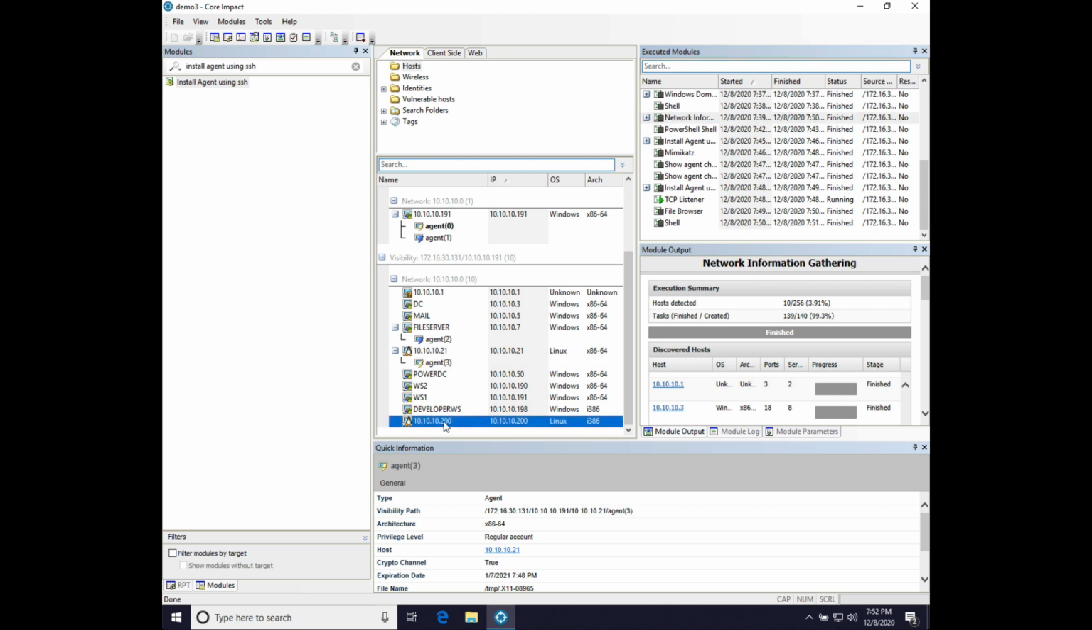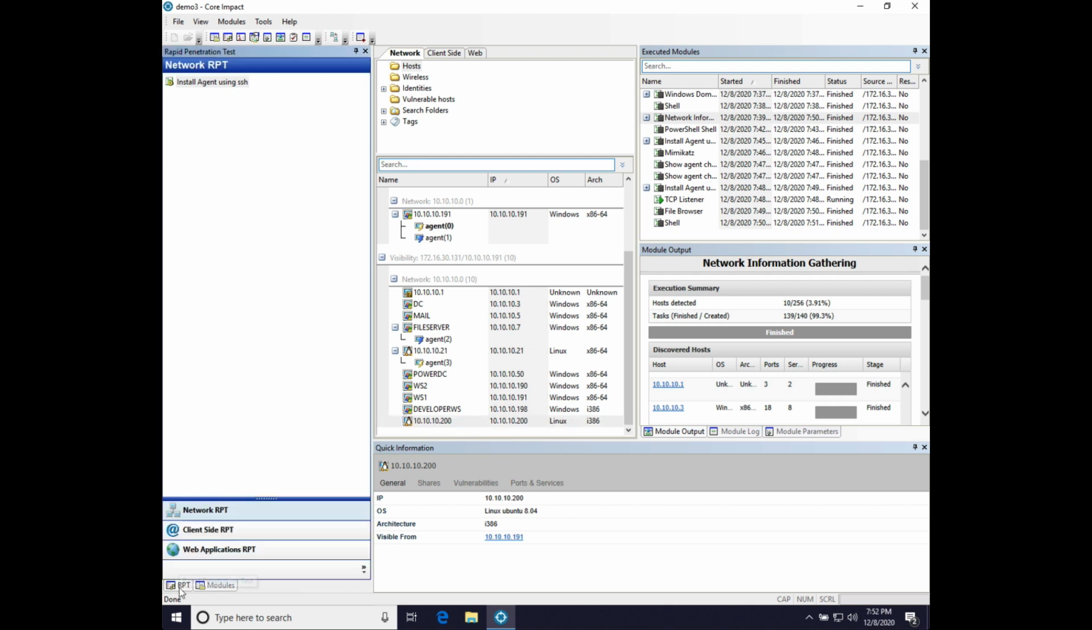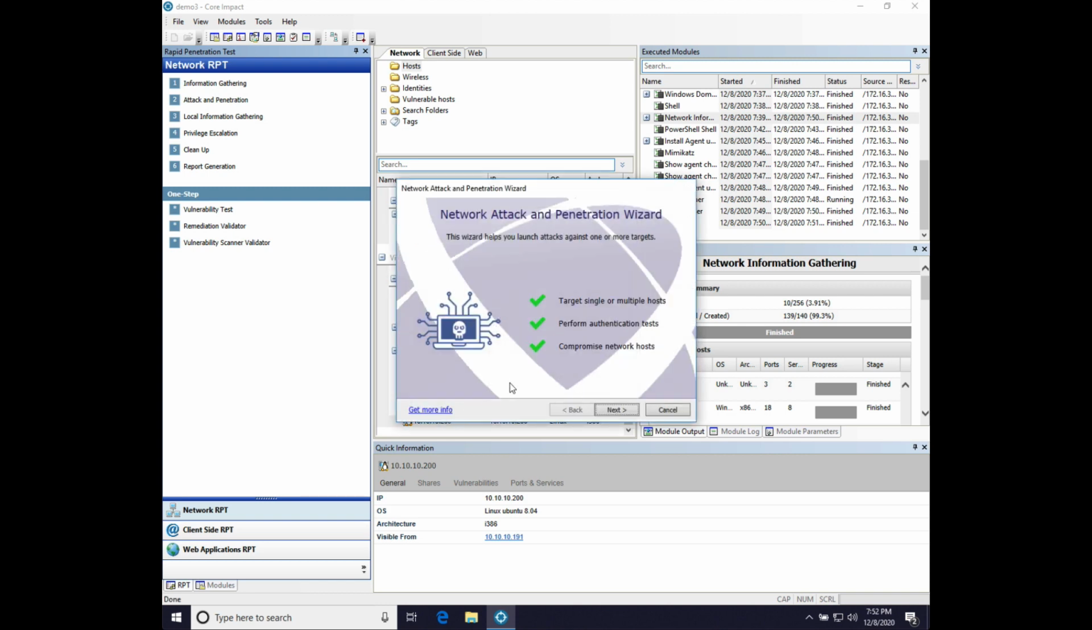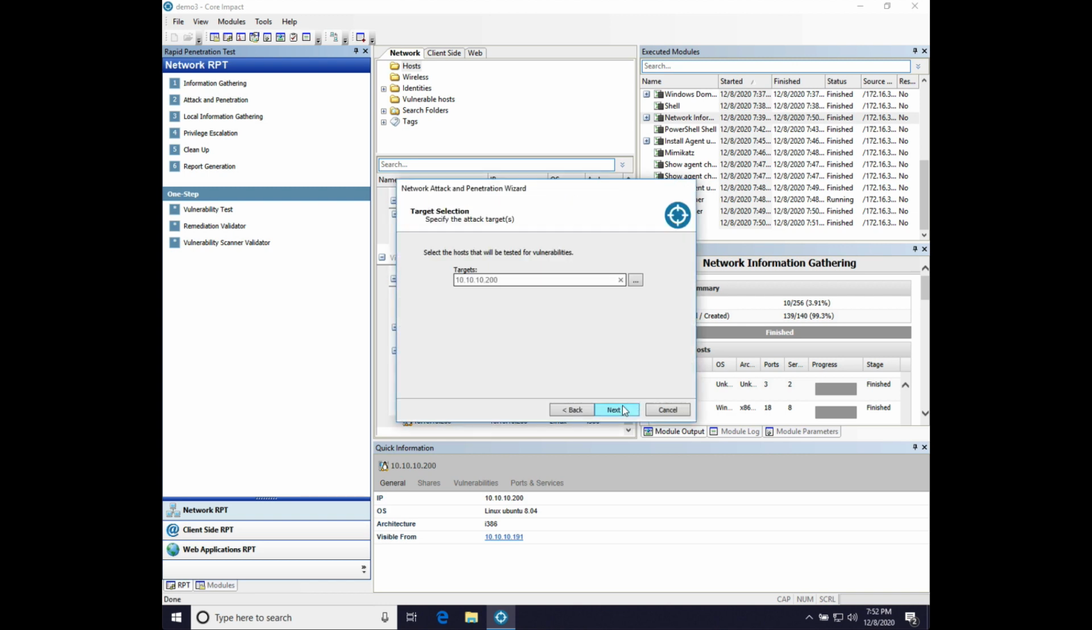To demo that, we're going to target Metasploitable 2, which is a very old virtual machine with very many vulnerabilities. It was published by the Metasploit project. But I think it's great to get a feel for what it looks like to launch exploits from Impact. So we're just going to do the RPT over here. We're going to do attack and penetration. We'll drag that right onto that particular host. Hit next. We'll just do that target. And we will just fire away.